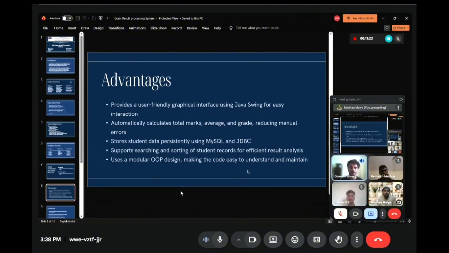Thank you, Madan. Hi, I'm Gokul, and I'll be talking about the advantages, the limitations, the future enhancements, and the summary of our project. Starting off with the advantages, our project provides a user-friendly graphical interface using Java Swing, and it is really easy to interact with. This project also automatically calculates the total marks, average, and grade, thus reducing manual errors.